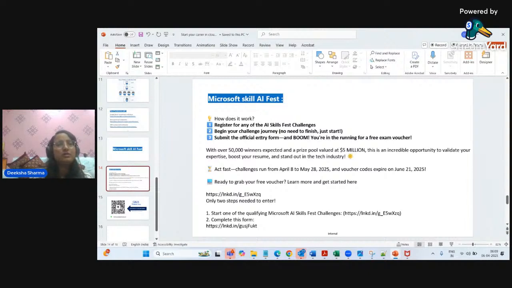Here you can see you need to register for this AI Skill Fest. Then you need to begin your challenge for sessions, and then submit your official entry. Microsoft will have the track. Then approximately 50,000 winners are going to be delivered as a prize pool, and there will be an attempt for the Guinness World Record. Now, how do you get it? There are simply two steps. First, you need to qualify for the first challenge, and second, you need to complete the form. These are the two things you need to do, and after that you can simply claim your voucher.